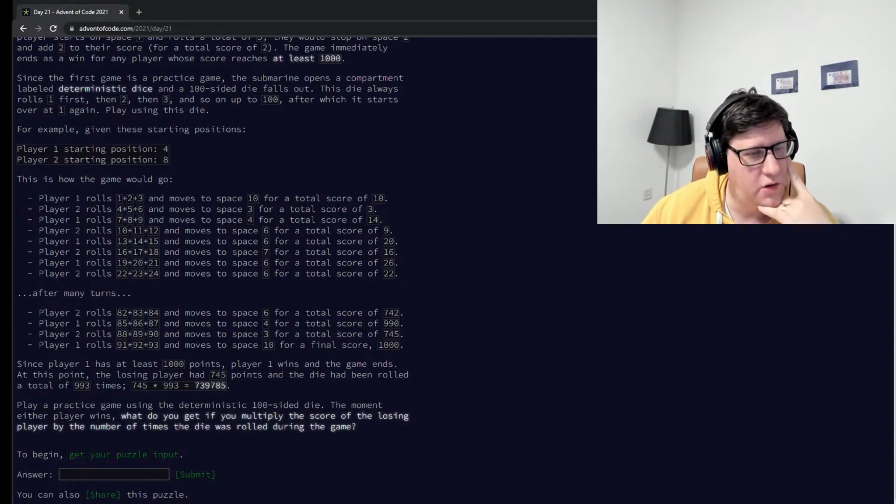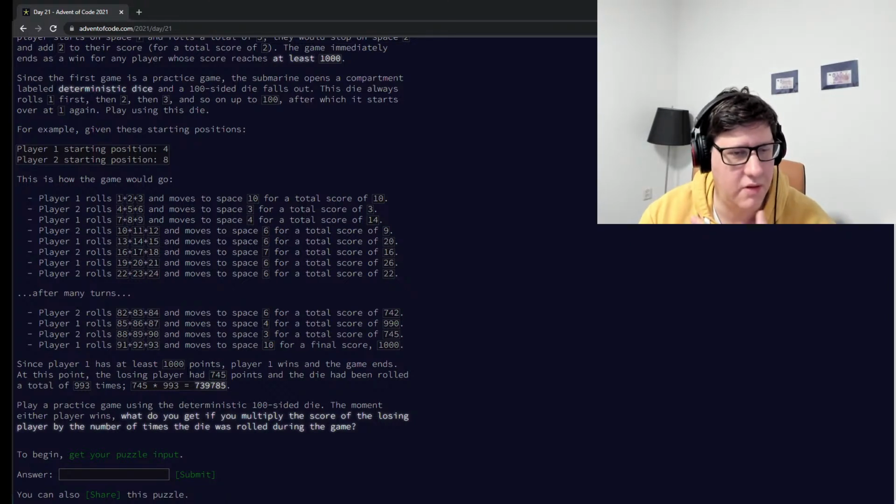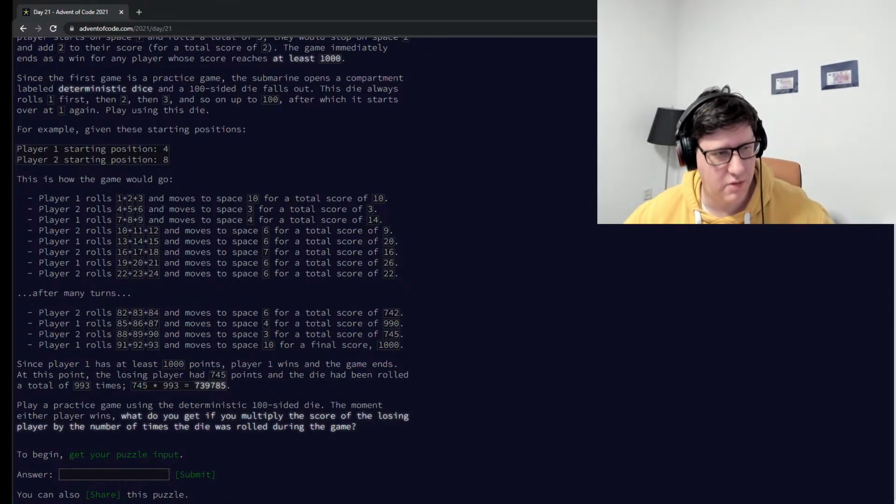At this point, the losing player had 745 points, and the die had been rolled a total of 993 times. 7 times that. Okay, so the loser times the amount of dice rolls. Play a practice game using the deterministic 100-sided die. The moment either player wins, what do you get if you multiply the score of the losing player by the number of times the die was rolled during the game?